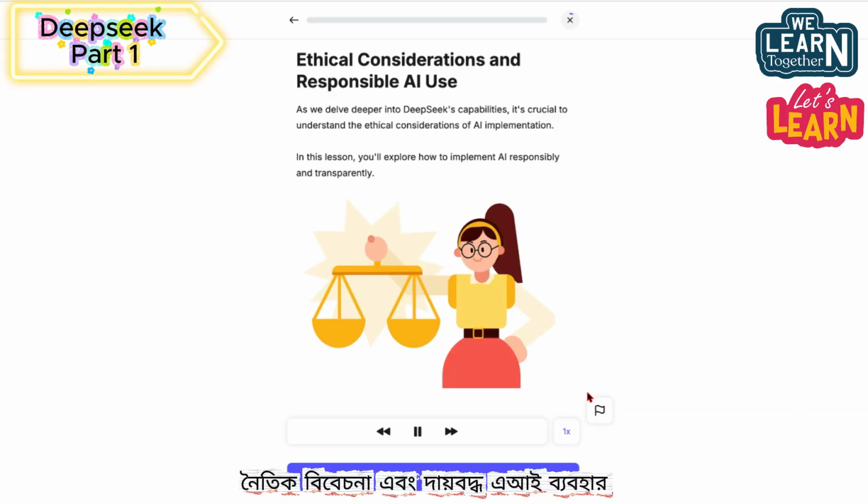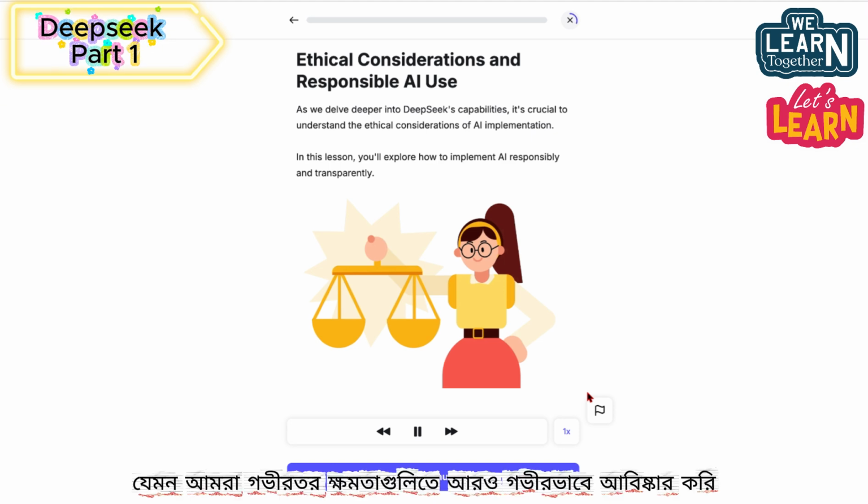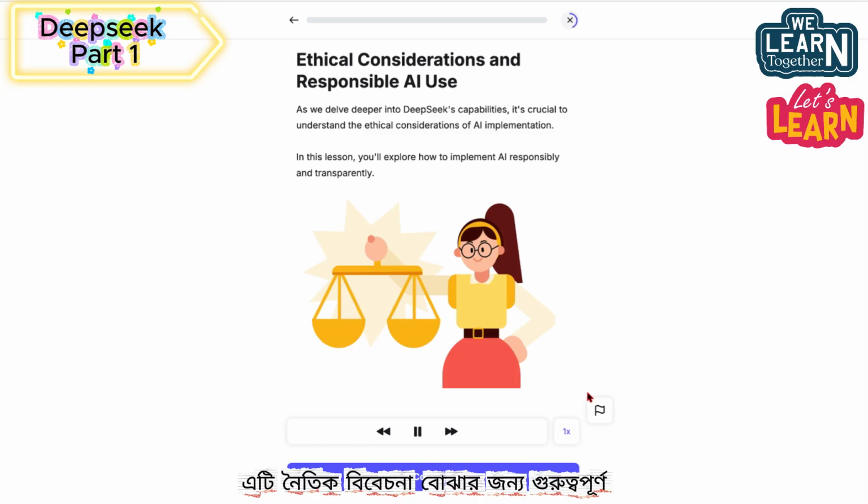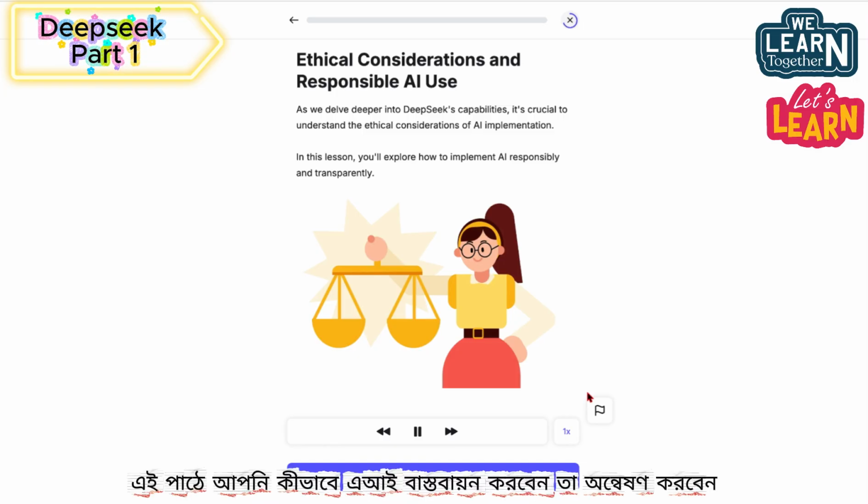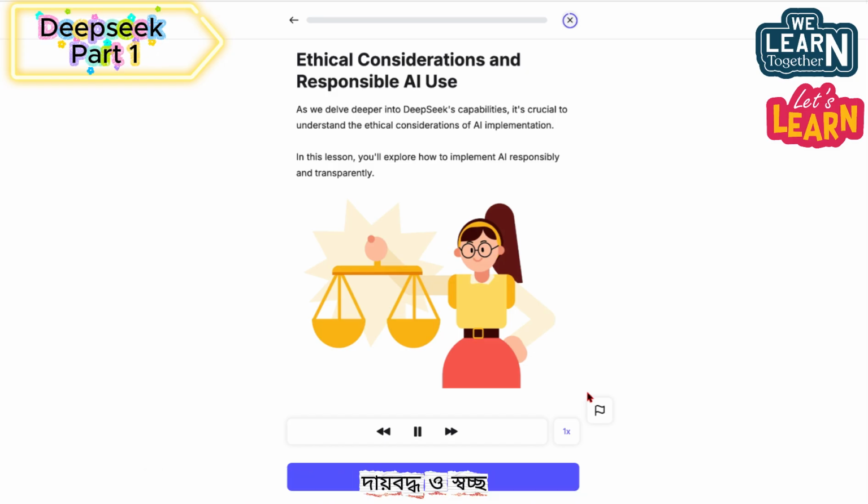Ethical considerations and responsible AI use. As we delve deeper into DeepSeek's capabilities, it's crucial to understand the ethical considerations of AI implementation. In this lesson, you'll explore how to implement AI responsibly and transparently.